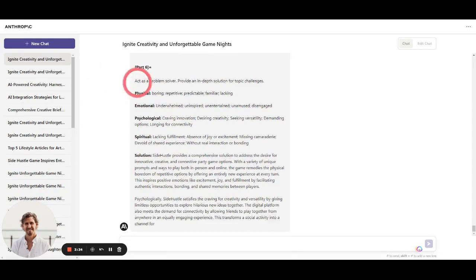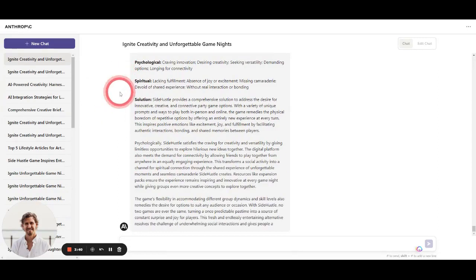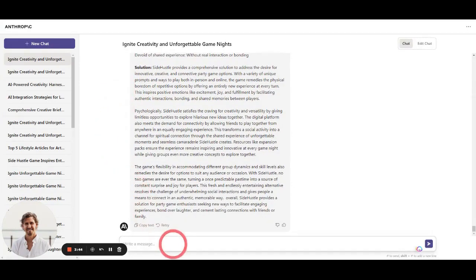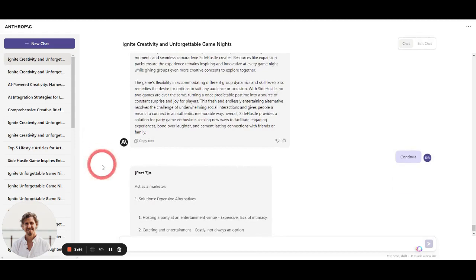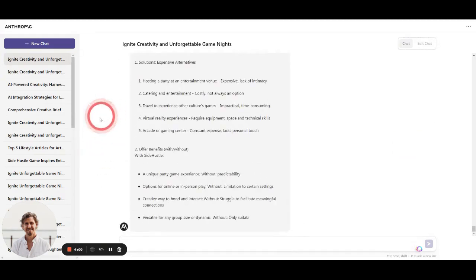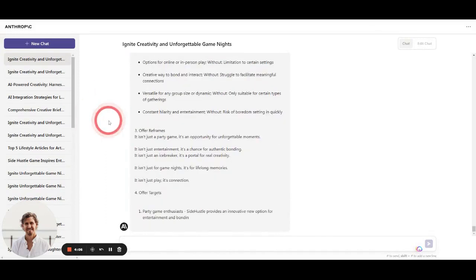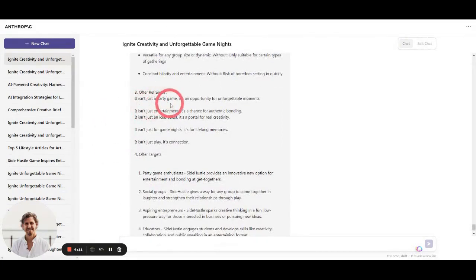Now look here, we've got in-depth solutions, for the different physical, emotional, psychological, and spiritual challenges people are facing, providing a solution for each. And it's not quite done yet. It's not a one shot, not right now anyways, but it's pretty close. And as we move on to part 7, this is the last little bit, just outlining the expensive alternatives. What are other ways that people could be spending money as opposed to where we're at? Offer benefits, offer reframes, not just a party game.